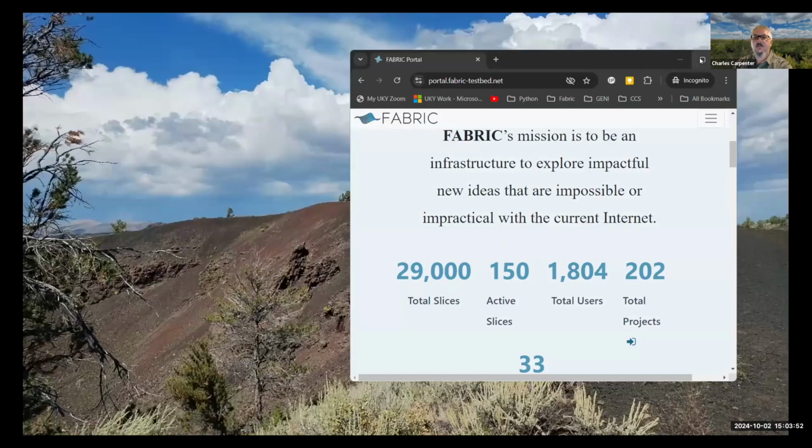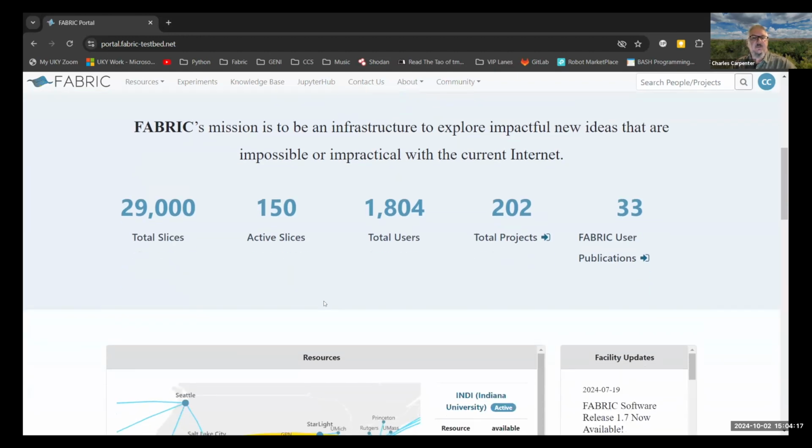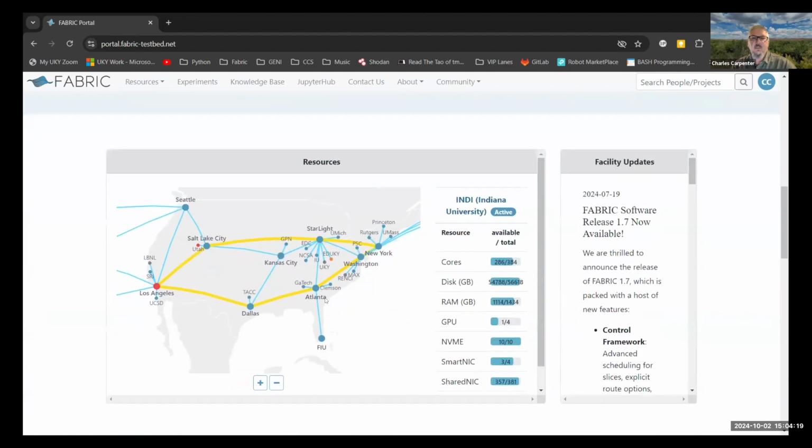Okay, slide part is over, so let me go to the portal. This is the Fabric portal, which you've already seen with Paul's talk. In this, you can see that there's some data that you're being shown. There's 29,000 slices, there's active slices, total users, and publications. This is a different set of information that is being stored. I believe it's mainly with ELK. So you get a kind of overview of that information there. We don't give out the details of that, I don't think.